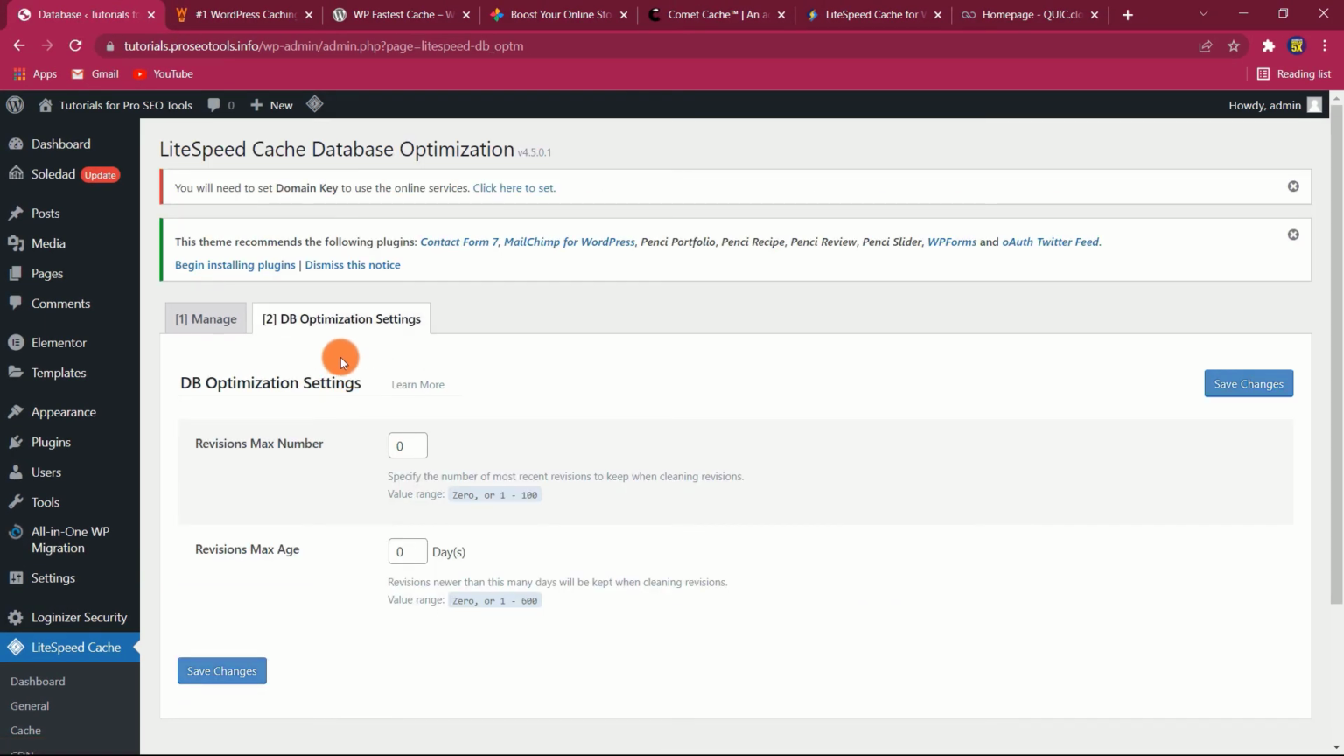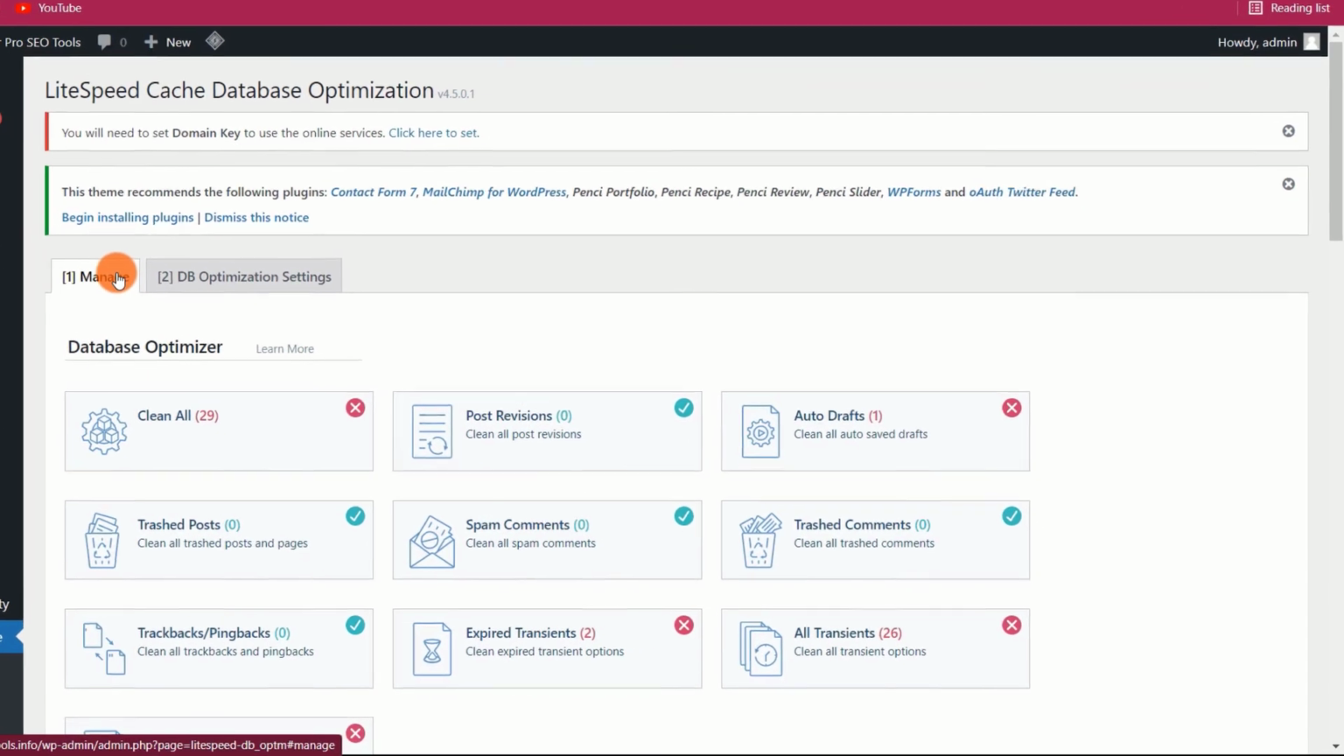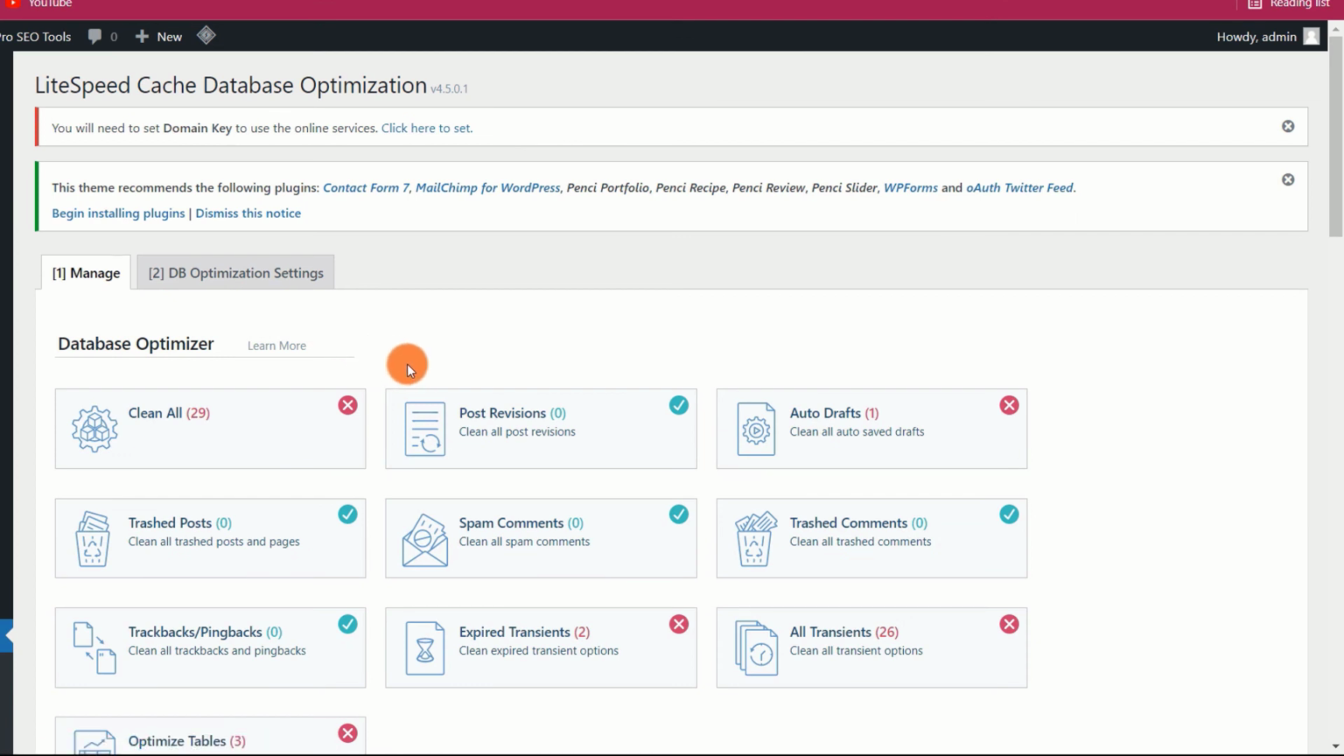Database Manage tab. This is where one-click database optimization features are located. The following are the options available to you. Clean all. By clicking this, you'll be taken to the page's other optimization options. This is the button to click if you do not wish to undertake selective optimization.